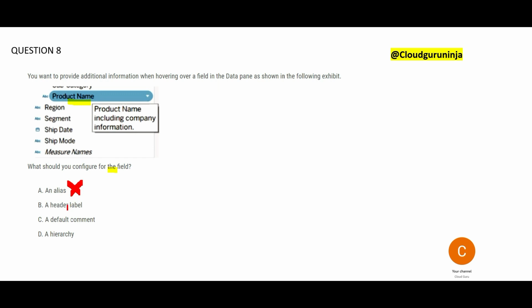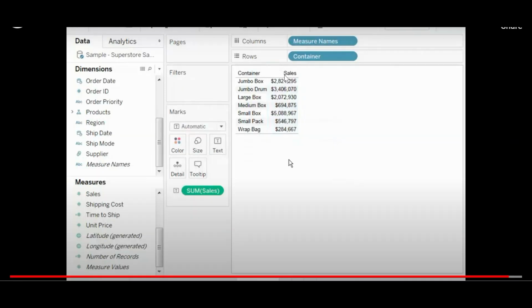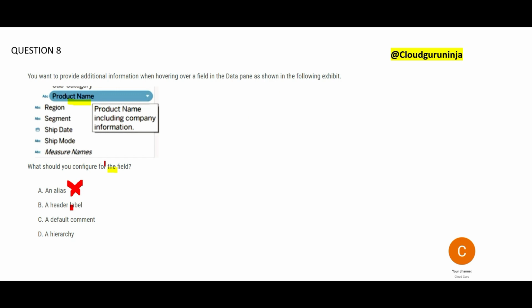Now let us look at B, that is your header label. So you see this here, sales, where my cursor is, this sales value. This is a header. This header label will change that. But your question is not asking that.